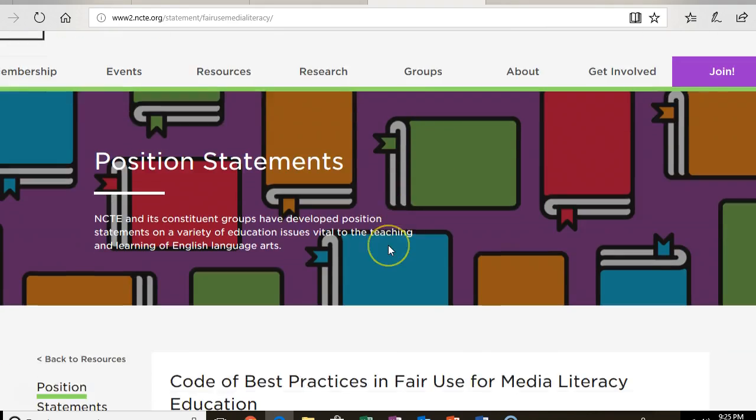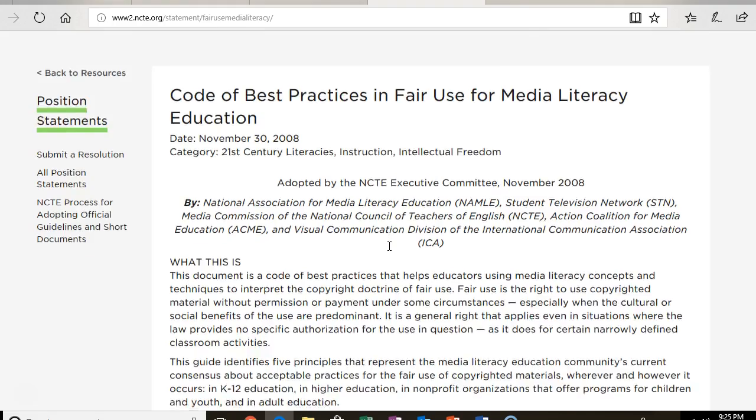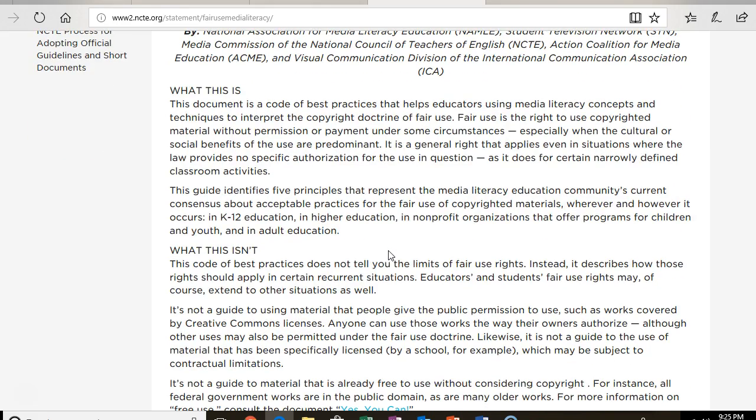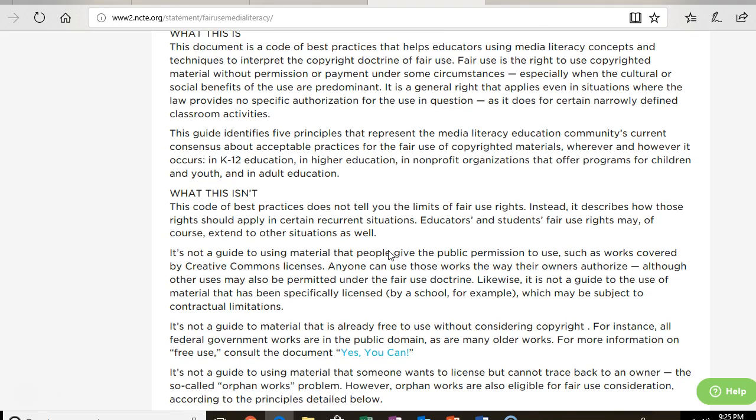In this website, it just talks about the Code of Best Practices. So what is it? It is a document of the Code of Best Practices. What it isn't, it does not tell you the limits of fair use rights. Instead, it's describing how those rights should apply in certain recurrent situations. Educators and students' fair use rights may, of course, extend to other situations as well.